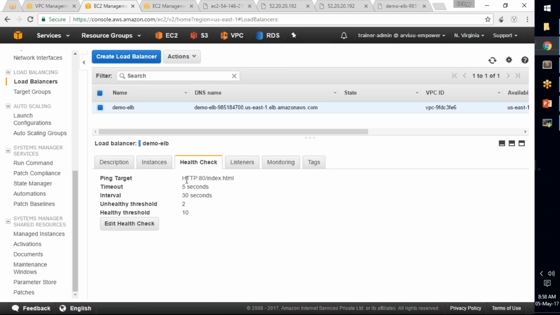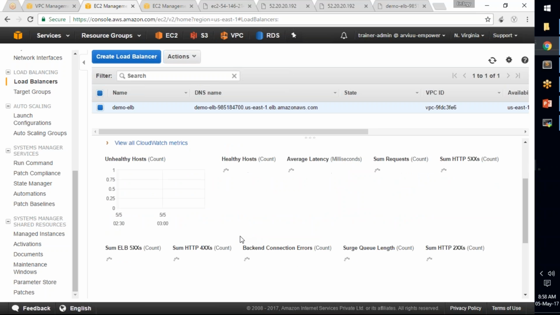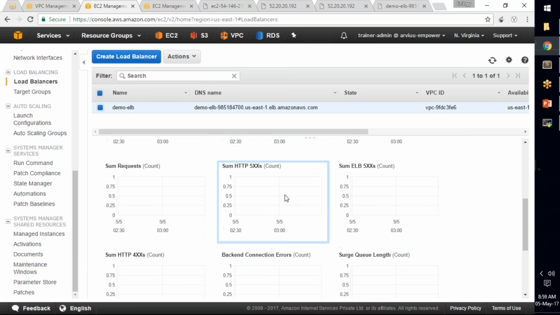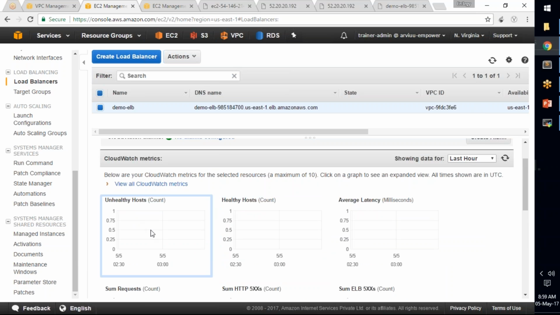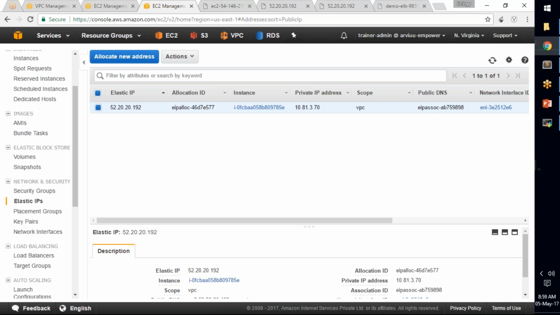Health checks, we already saw that. The listeners, the default one, if you want to add an additional listener, you can go ahead and create it. Monitoring is a very nice way to look at your instances. I might see a dot or something when my instances are coming up online. Usually unhealthy instances is 0, so you will find a dot here, and healthy hosts is 2, so you'll see 1 here and 2 somewhere up above. It should be ready anytime now. It takes not more than 1 or 2 minutes. Let us just wait for some time until it gets ready.